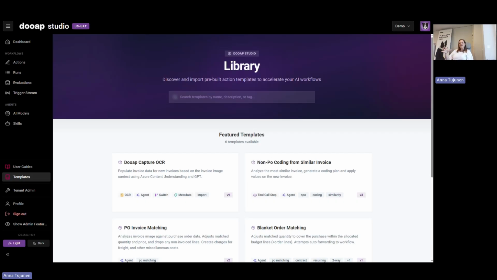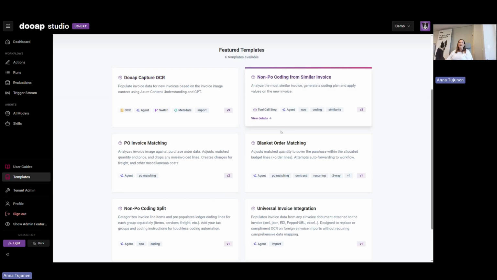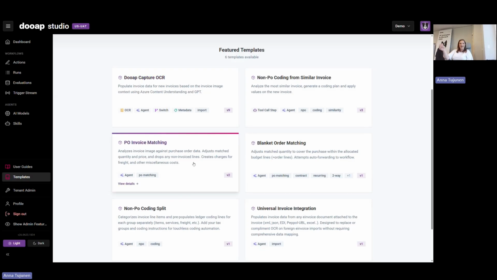Dooap Studio is directly connected to your existing Dooap AP automation environment. We can see everything that is in there, and we can easily apply pre-made templates of different agents, for example. If you want to take into use PO invoice matching, that actual agent that you just saw working on that invoice, you could just point and click and then enable that agent to work. You can also build your own agents.